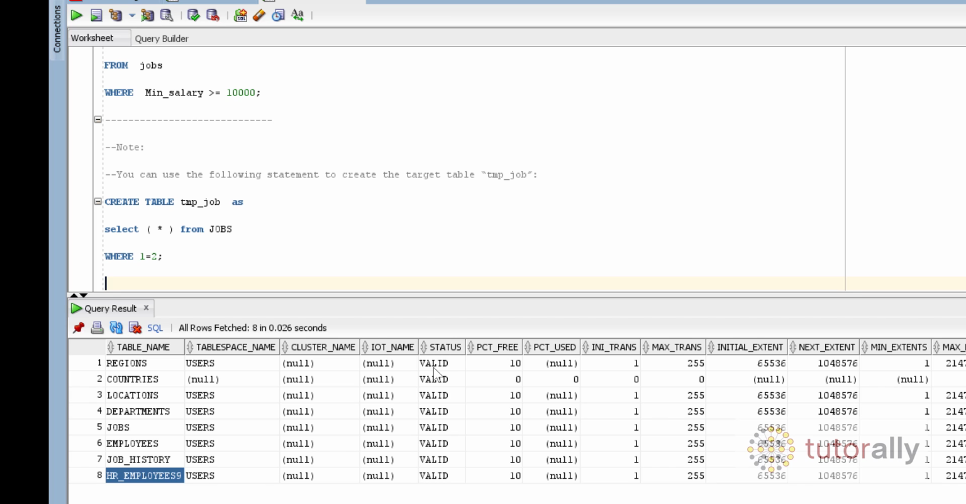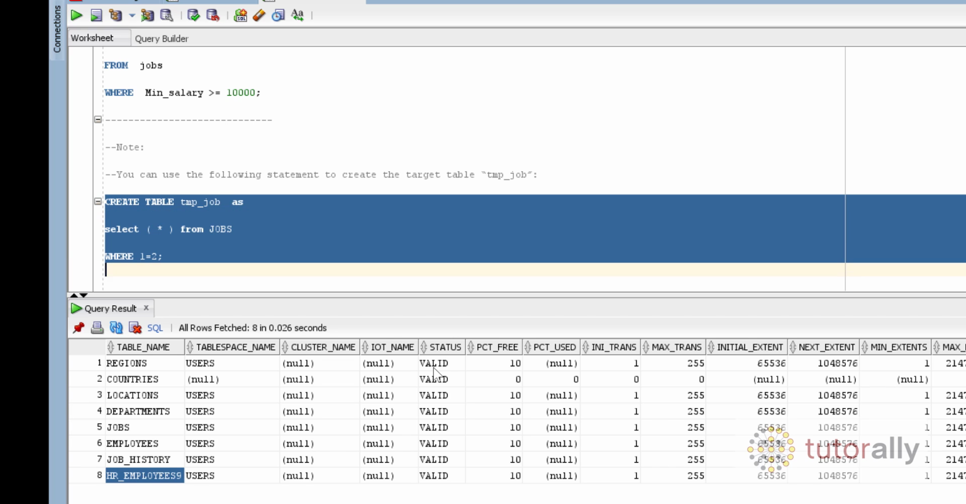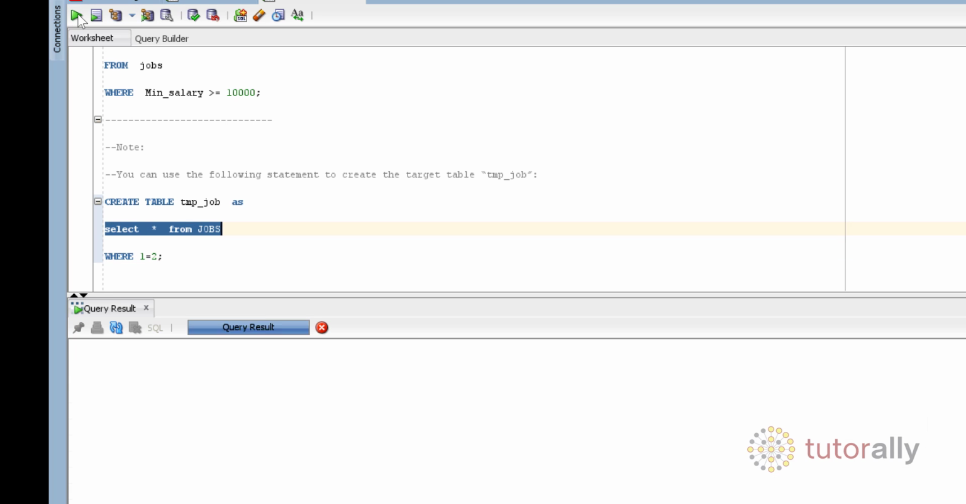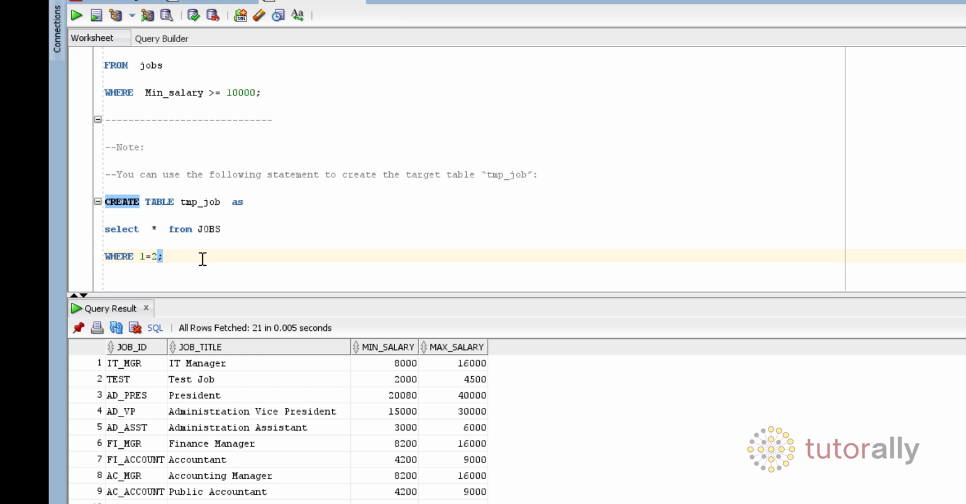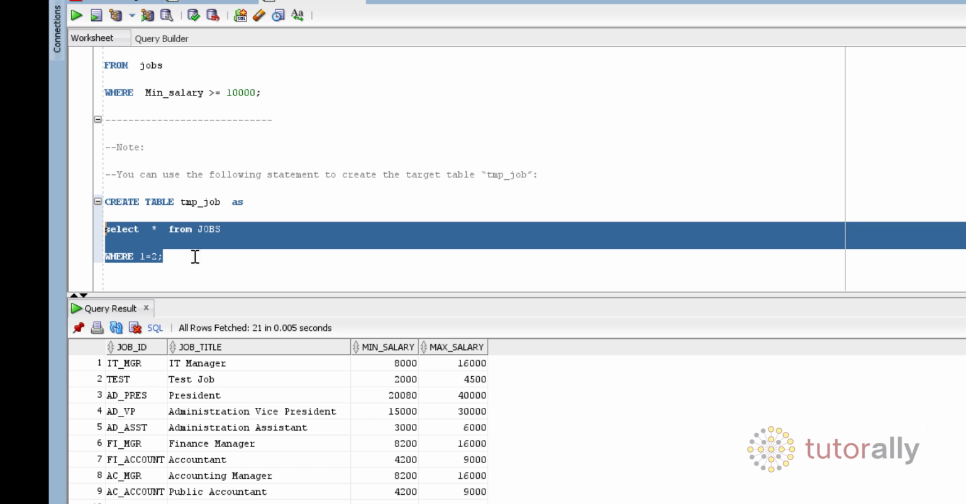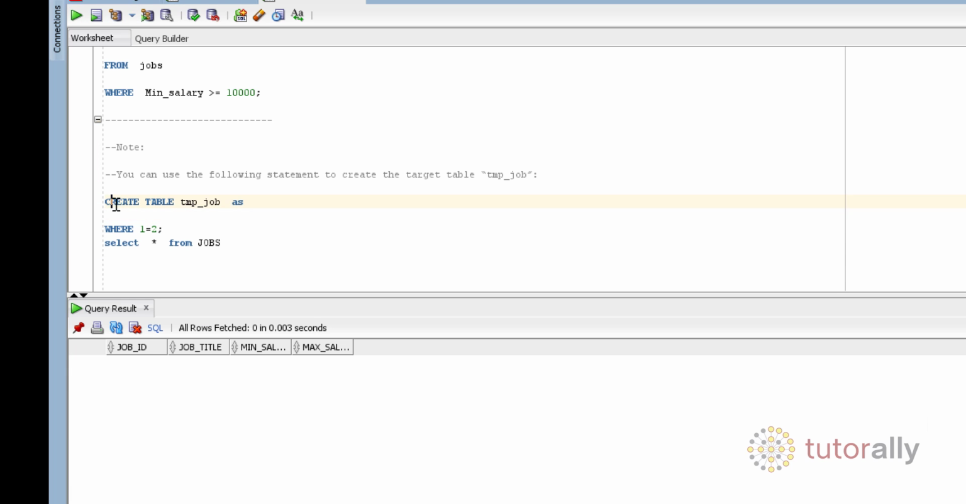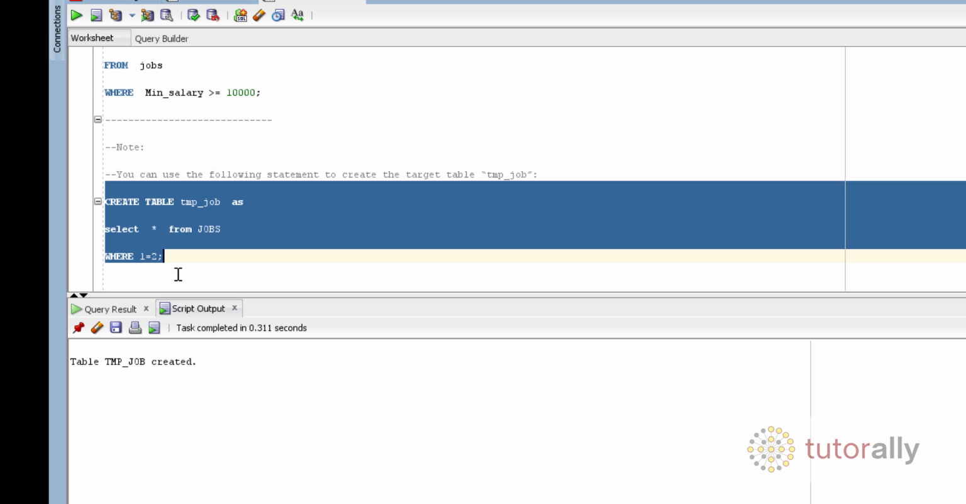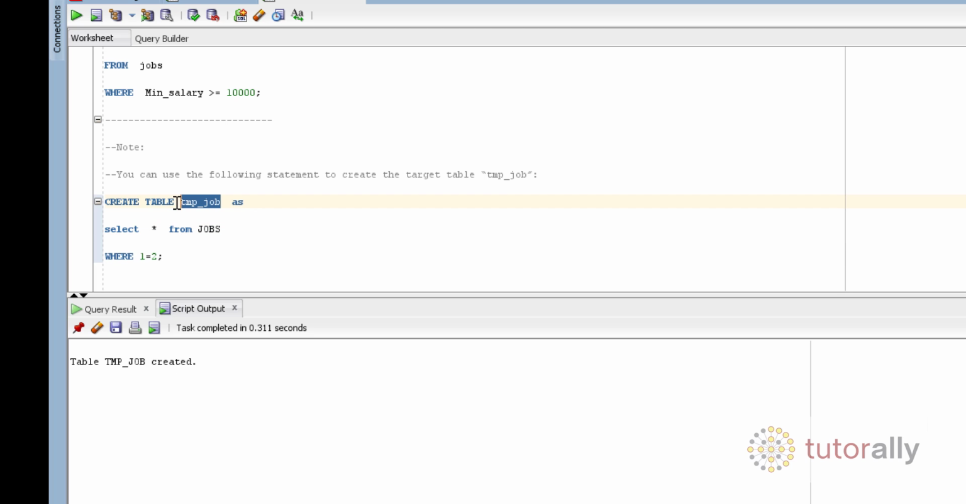For now, let's use this quick command to create a temporary table to test how we can insert data from one table to another. This statement is provided in the lecture as well, and it's a create table name temp jobs as select star from the jobs table where 1 equal to, because select star from jobs will return all the records, but I'm adding a condition to make it false, so no records will be returned. So if I run this SQL statement, table temp job created.